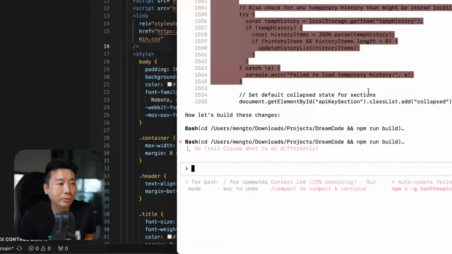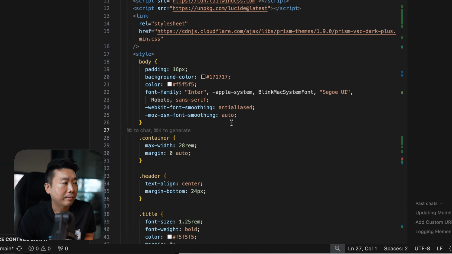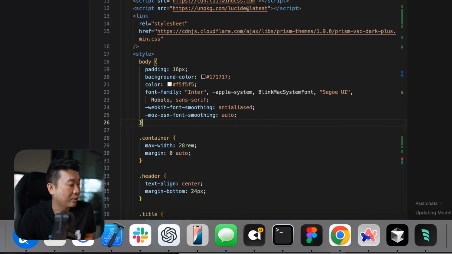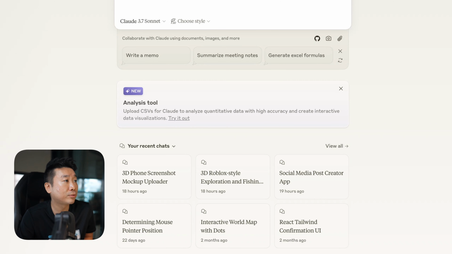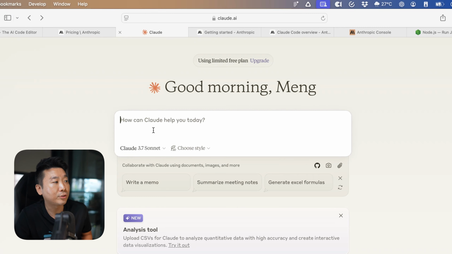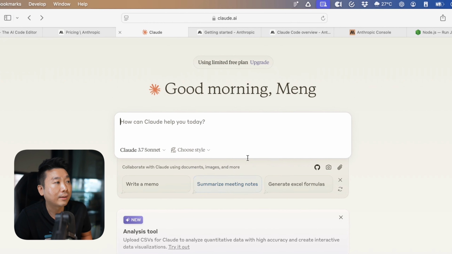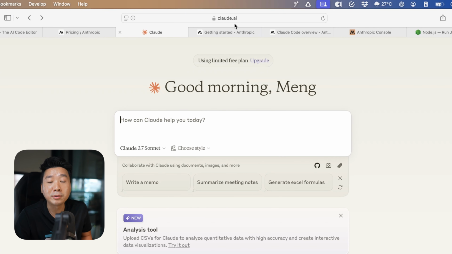And build your own project. And if you're a complete beginner, as I mentioned before, go to Claude.ai, just build something out of nothing. And this is the simplest way to get started.